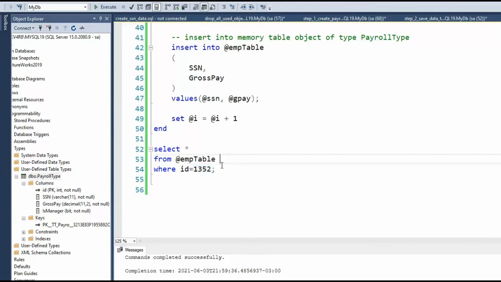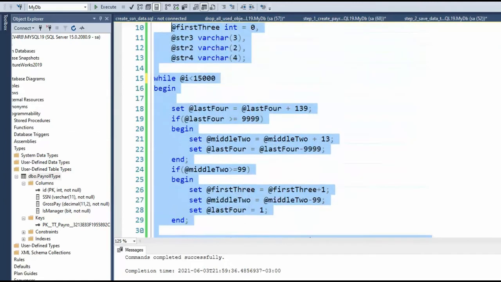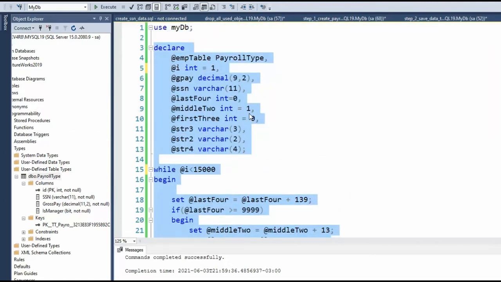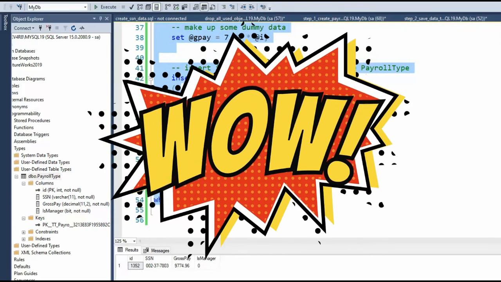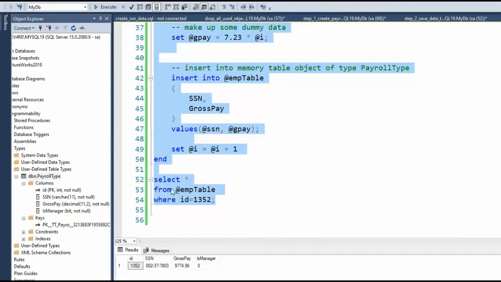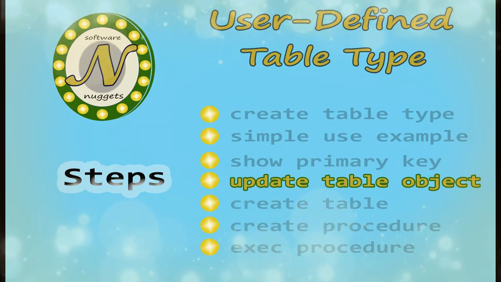Now remember, this all has to be in the same scope, so I have to go from declare all the way down to line 54. Let's execute that. And you see that we have inserted all the data into that table, and I have just identified one row in that data. Having that primary index on that data made searching very quick.